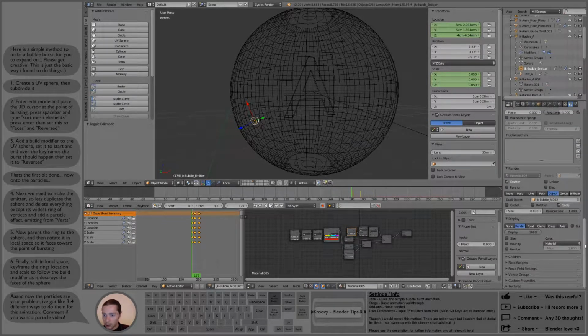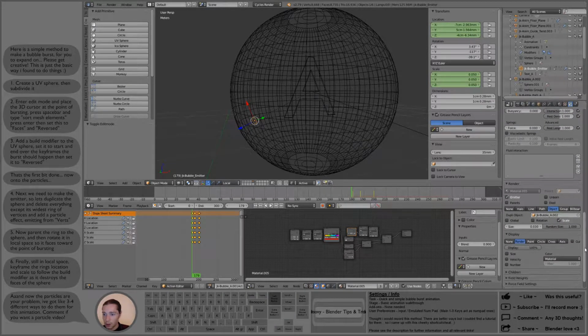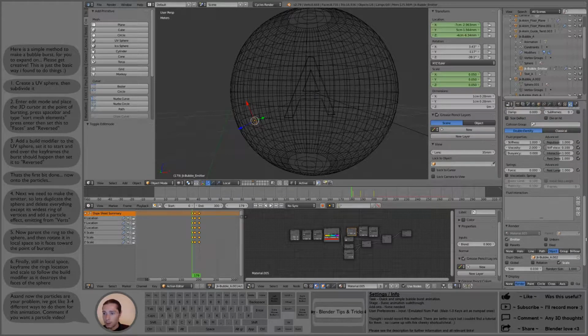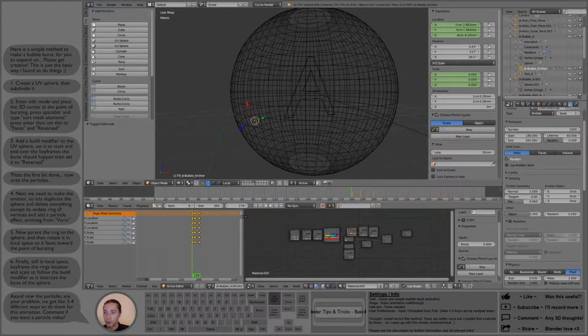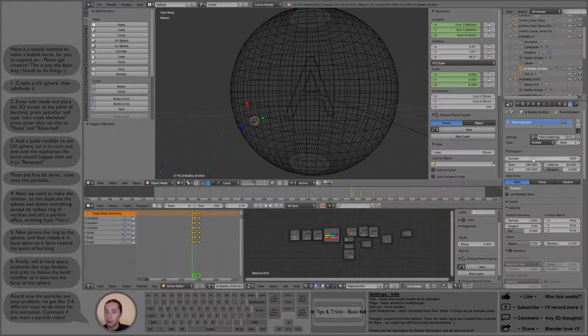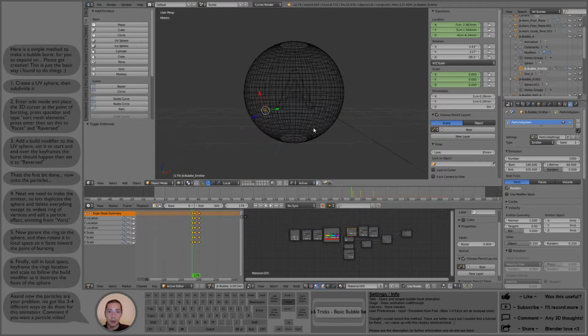And that's about it. You can see the pretty basic particle setup I have here. You could use all sorts of different settings for this depending on what you were doing. And that's how I made my bubble burst.